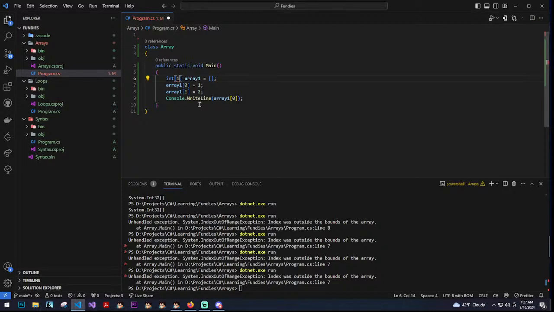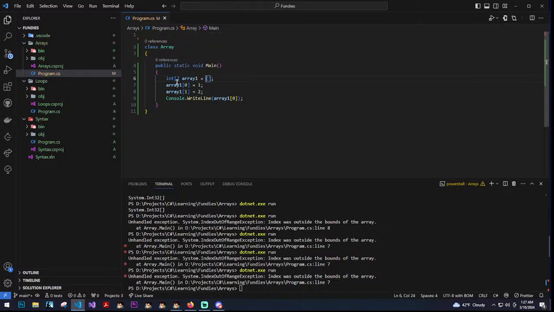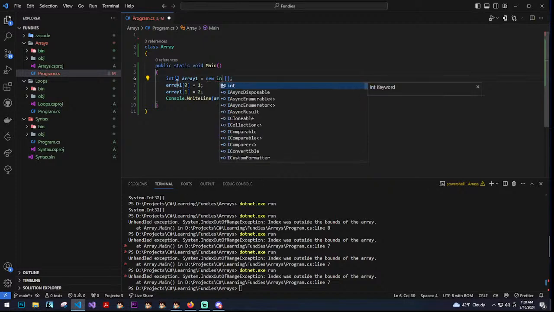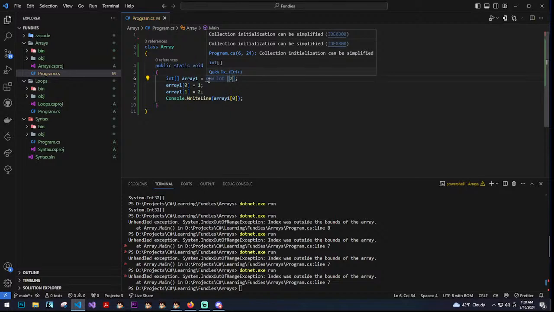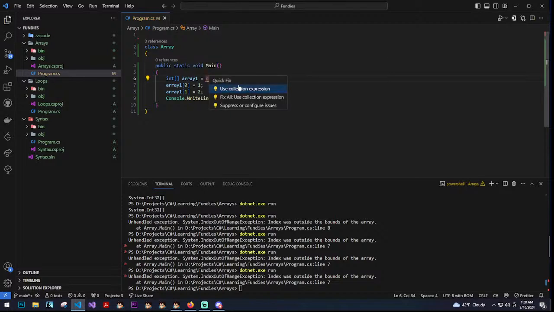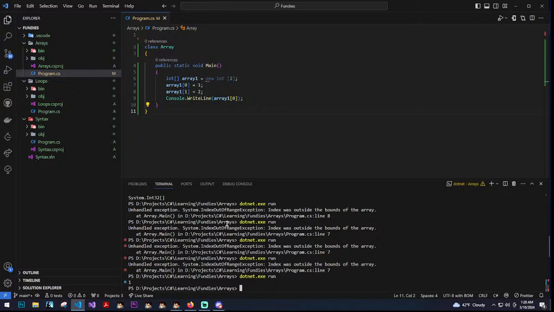What if I do int one array? It doesn't work like that. Array size. Okay. See, that makes so much more sense. Collection initial. No, I'm not gonna do that. Because what if I want to add more? Let's go, baby. I figured it out.